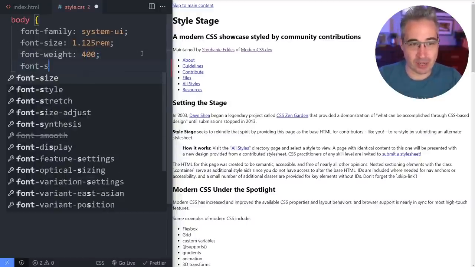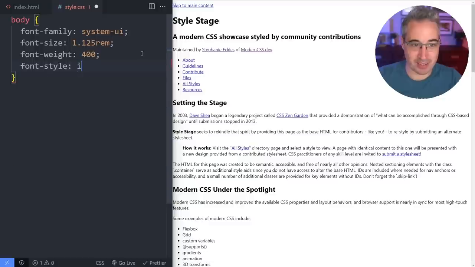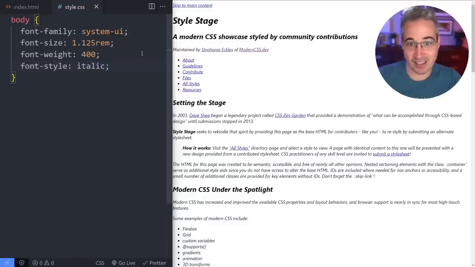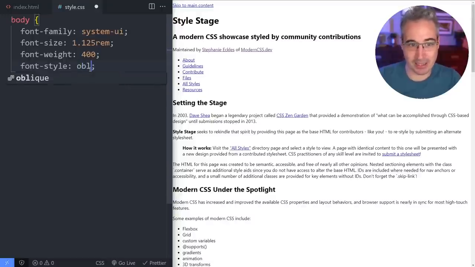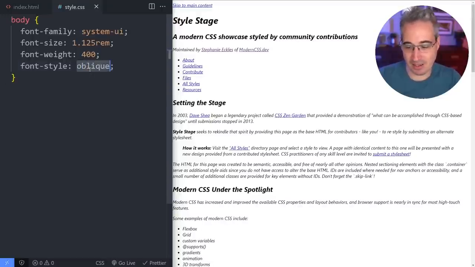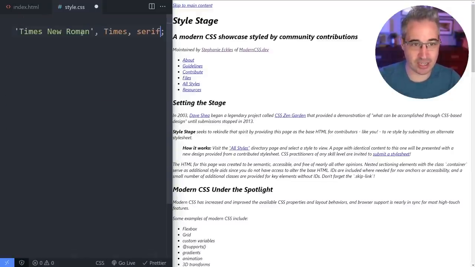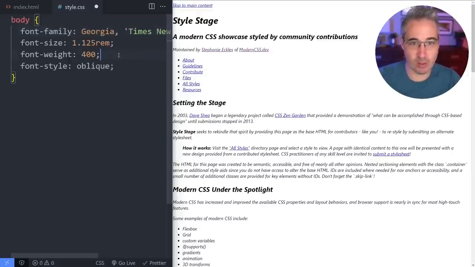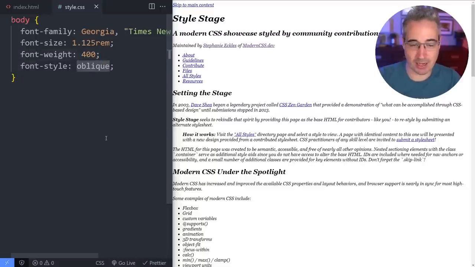The last one, and this is one I don't find I change very often, is font style. We can throw an italic on there and make my font italic, or we can do normal, which is your normal. And you also have oblique, and in this case, the oblique and the italic will probably look the same. I tend never to use oblique, but it's the main difference here. Let's try Georgia again, because we might see a difference here. That's oblique, and let's try italic. We don't see a difference.